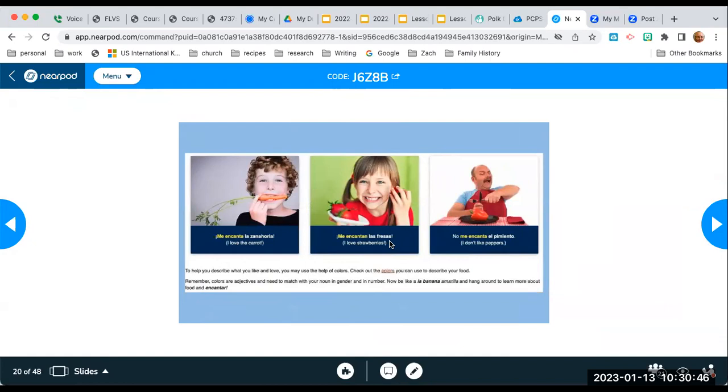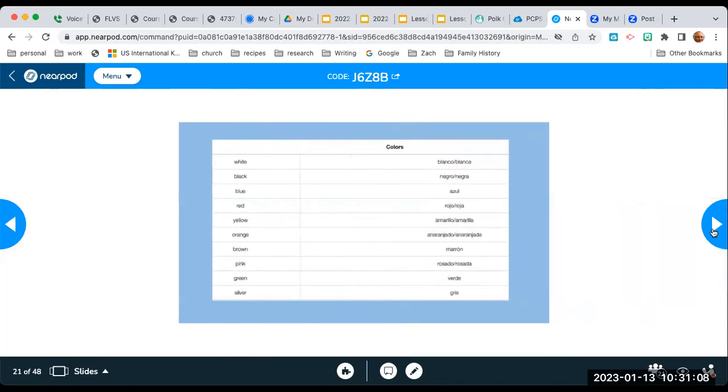And when we want to say we don't like something, we just put no before it. So you could put a no before the carrot one. No me encanta la zanahoria. I don't like carrot. Or if I didn't like strawberries, I'd say no me encantan las fresas. So to say you don't like something, you just put a little no before me, or te or le, or whichever. We're going to look at some more here.